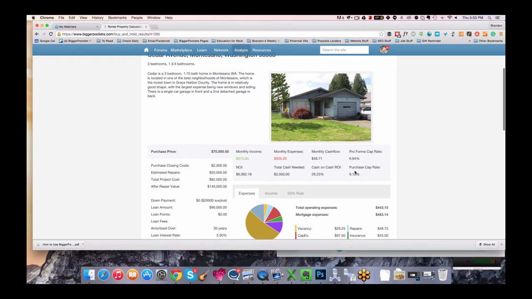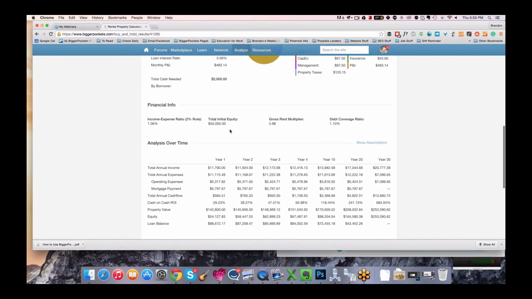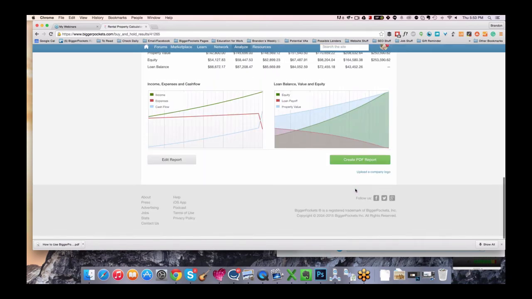For this deal, it's a long story on what this deal actually is, but I'm looking at a 29.23% return on my investment. That's awesome. I'm only looking at $50 a month cash flow, but I'm going to have $50,000 of equity in this property once I finish fixing it up. And then it's going to be a rental property for me that I'll make amazing equity on someday and a good return on investment right now. So that's what the calculators are super powerful for.